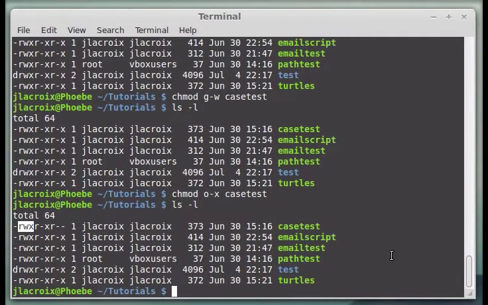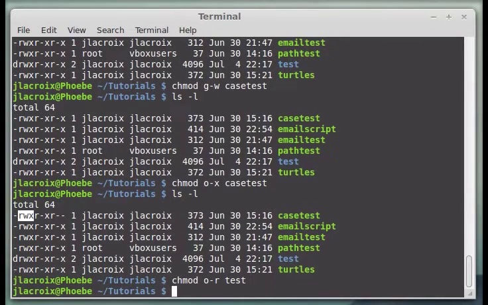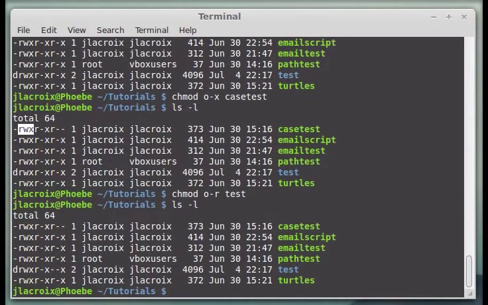Another thing to note is that the chmod command is the same whether you are using it against a file or a folder. So if I do, for example, I want to take away the read access from other, so o-r, and I want to take that away from test, which is a folder, as you can see. It'll let me do that in ls -l, and sure enough, you see the permissions were taken away just like I requested. So the point there is, whether it's a file or a folder, you can still use the chmod command to change permissions of that file or folder.